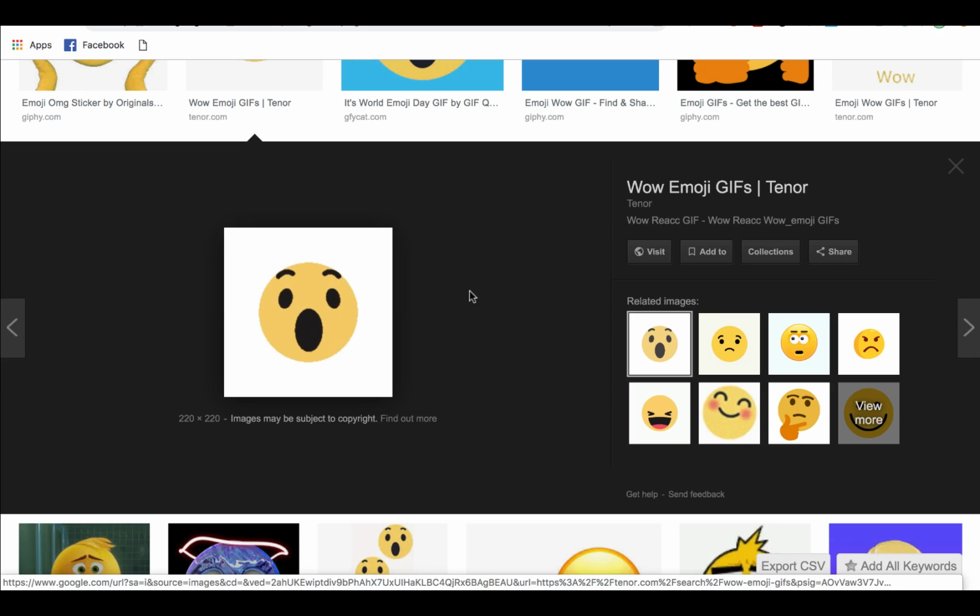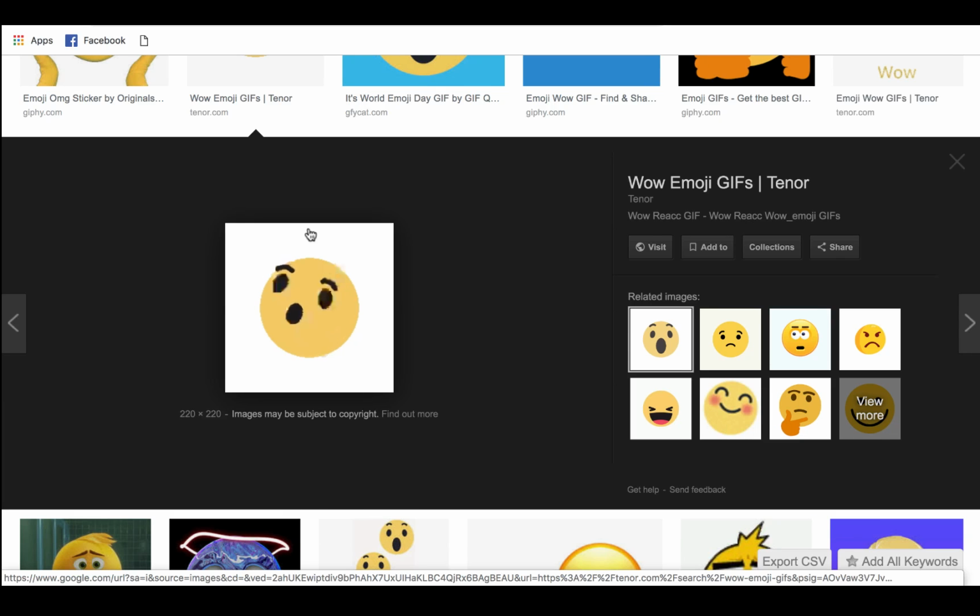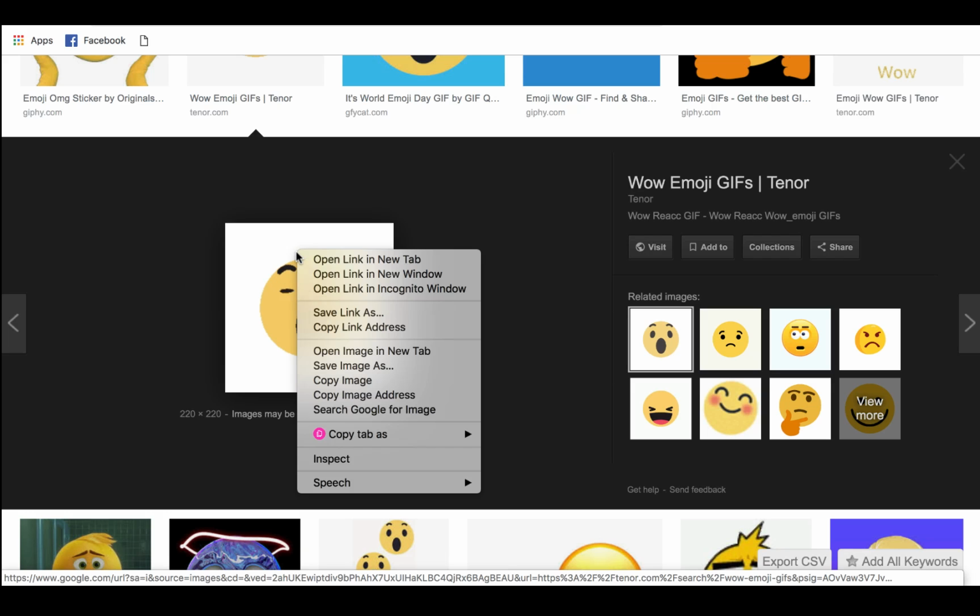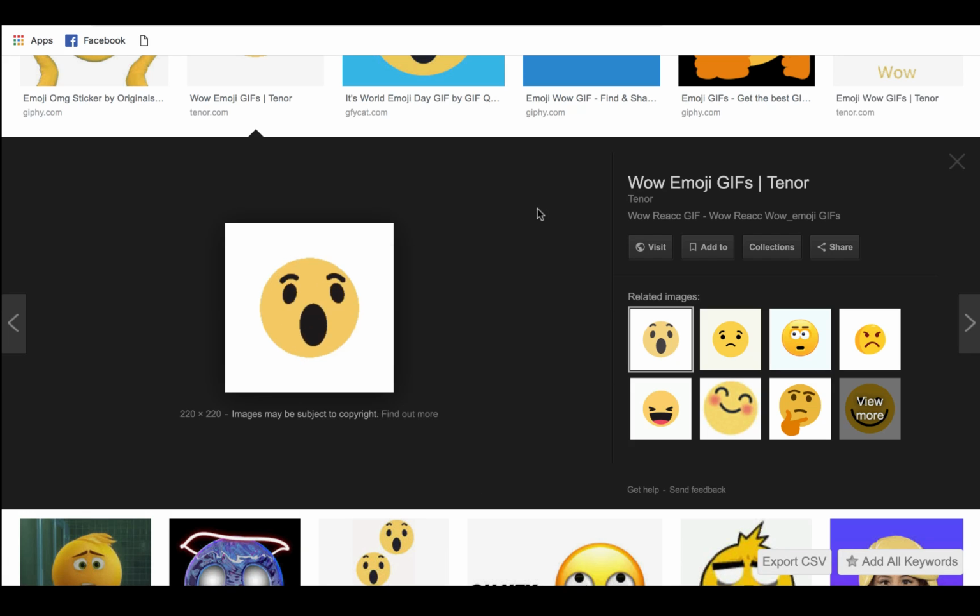Okay, so in order to get this GIF into your video ad, we need to do a screen recording. Now, if all you do is right click and then click save image and then upload this GIF to your video editing software, it'll be uploaded as a still image. Now, obviously that defeats the purpose of the whole thing. So what you need to do is actually screen record.